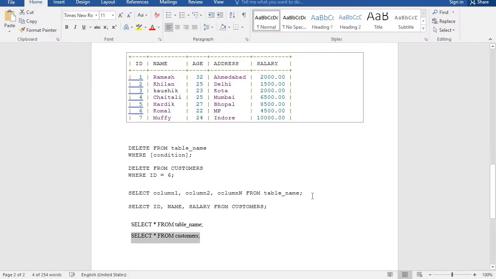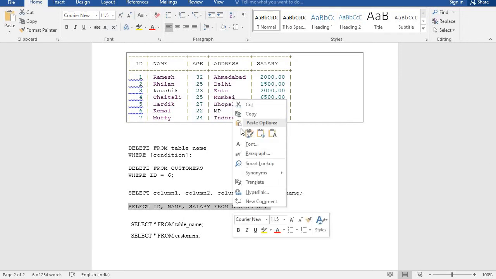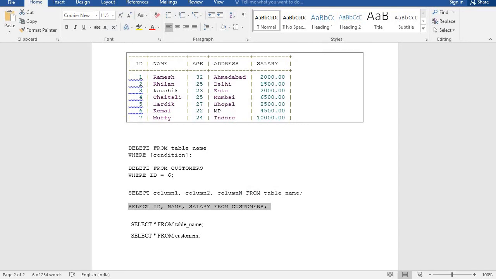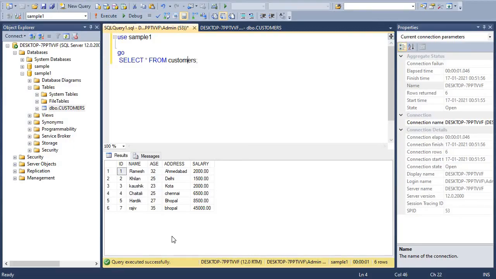Now we can take another case where we are interested in only certain fields. Here it is ID, name and salary alone that we want from the particular table. So we go to the design window. Name is an address, so we can copy and paste. So ID, name, salary. That means if you execute this code, from the customer table only ID, name and salary will be visible, and the address field will not be displayed.